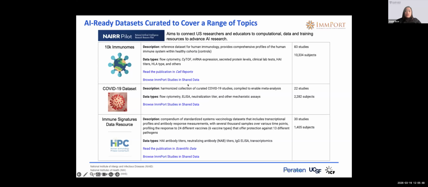This slide actually shows us the 3 AI-ready datasets that Import developed as part of the NAIRR pilot. Sanchita mentioned what NAIRR is all about, which is the National Artificial Intelligence Research Resource pilot, which aims to connect U.S. researchers and educators to computational data and training resources, especially right now to advance AI research. And the contribution of Import is very important as it develops and curates open and high quality immunology datasets ready for use by the broader community.